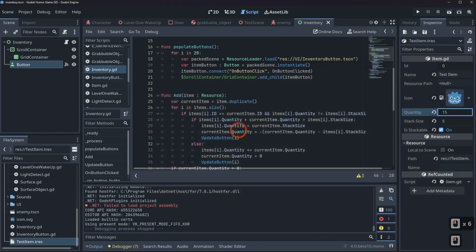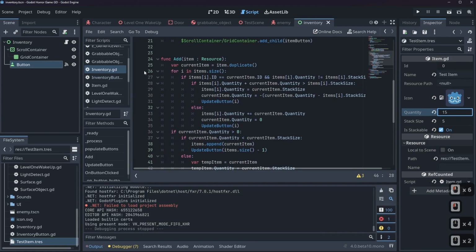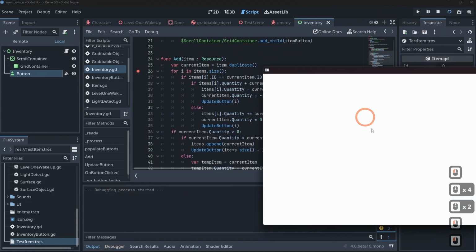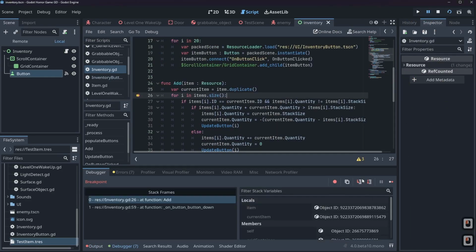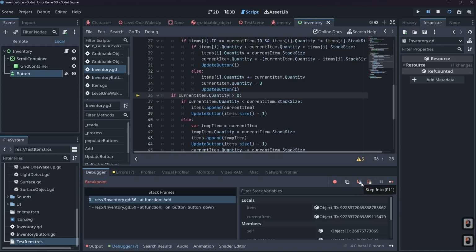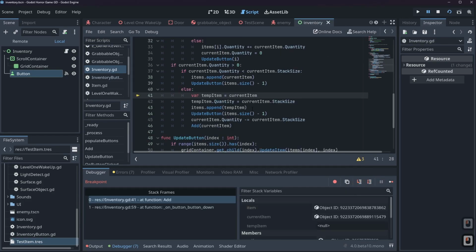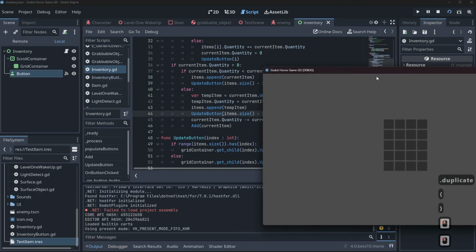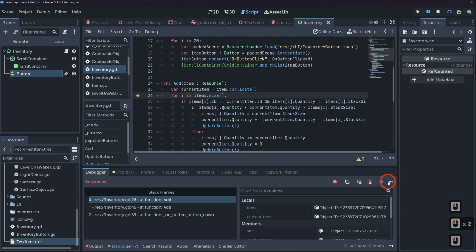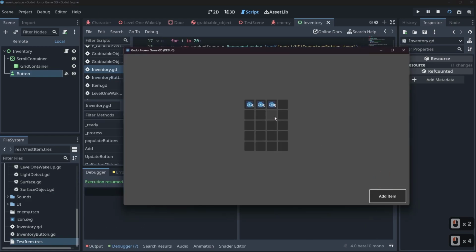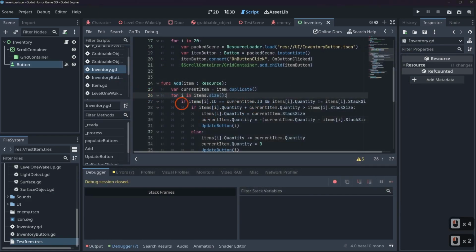Well, it's not quite what we had in mind, so let's come in here, put a breakpoint in, hit play, hit add. Let's see what it does. So we'll come in here. Current item quantity is greater than 0. Cool. Current item quantity is not less than. So it comes in here, creates a temp item. But I think we need to do a dot duplicate like so. Let's try that. There we go. That's what we're looking for. It's because we didn't break that reference here.